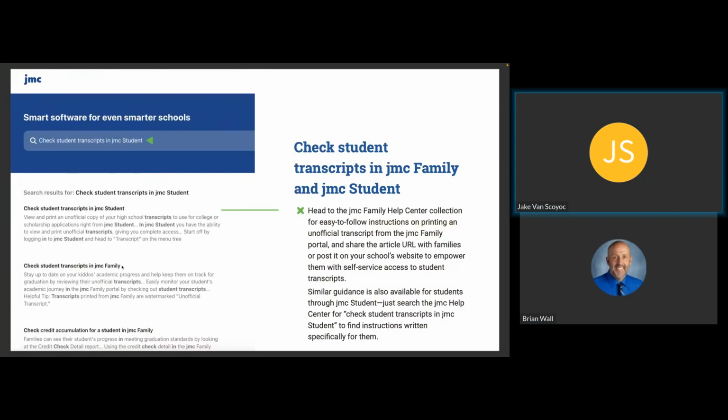So to find some articles, some things to share with your families, head to the JMC Family Help Center collection for easy to follow instructions on printing an unofficial transcript from the JMC Family portal, and share the article URL with families or post it on your school's website to empower them with self-service access to student transcripts. Similar guidance is also available for students through JMC Student. Just search the JMC Help Center for Check Student Transcripts in JMC Student to find instructions written specifically for them.